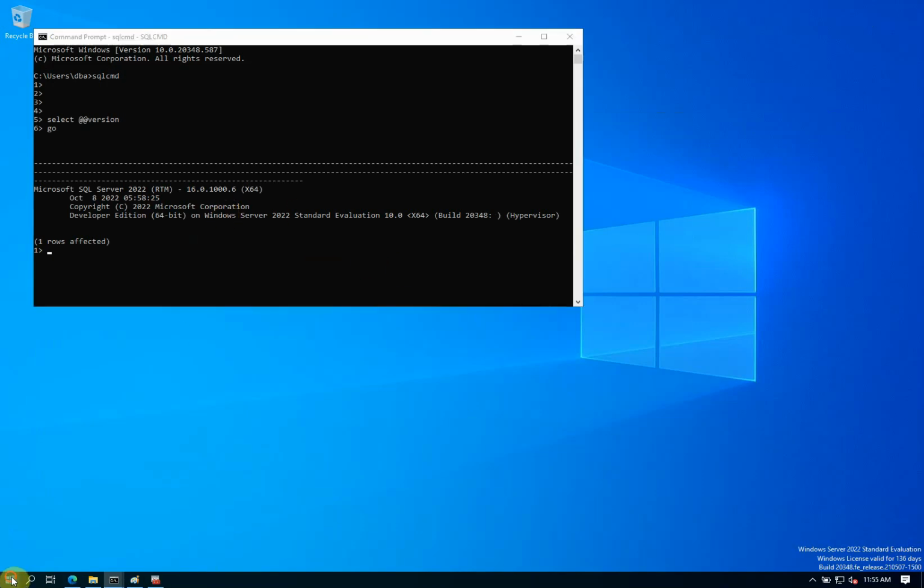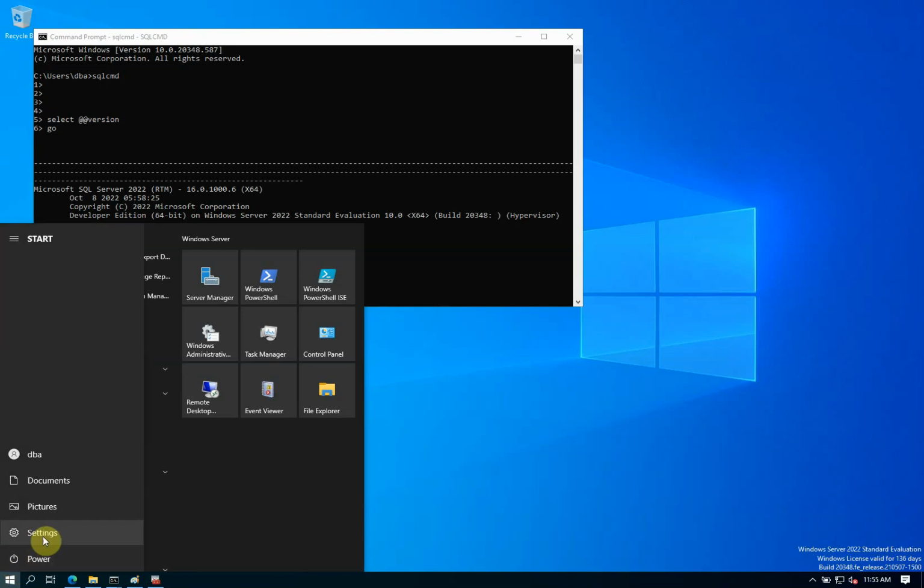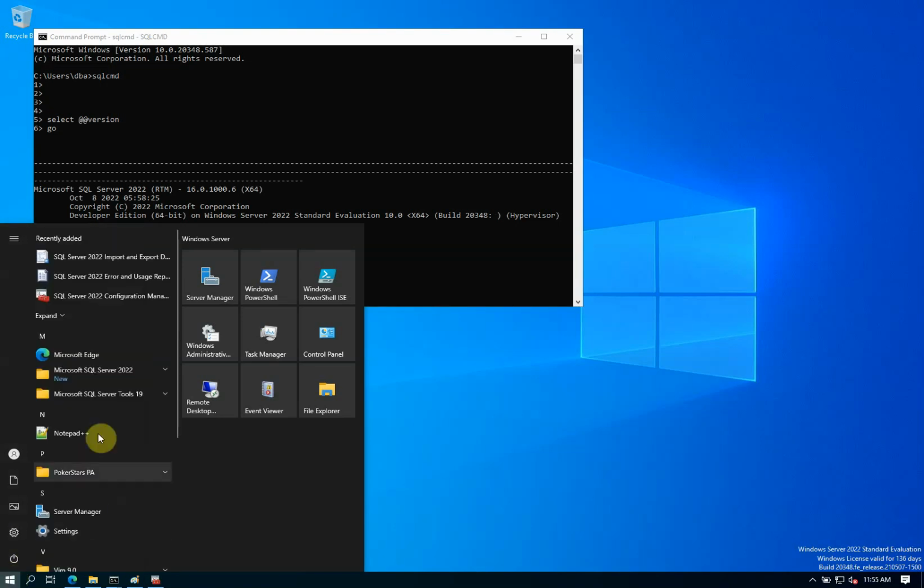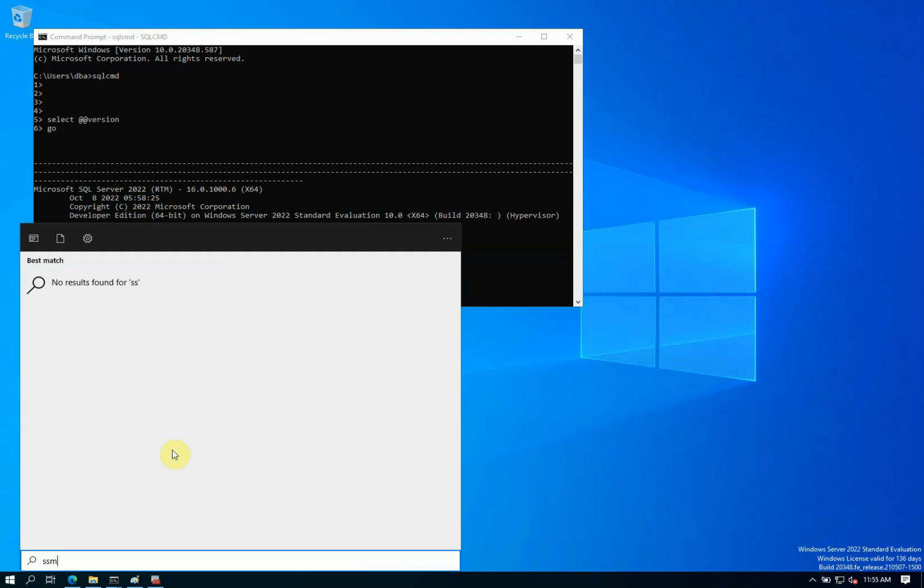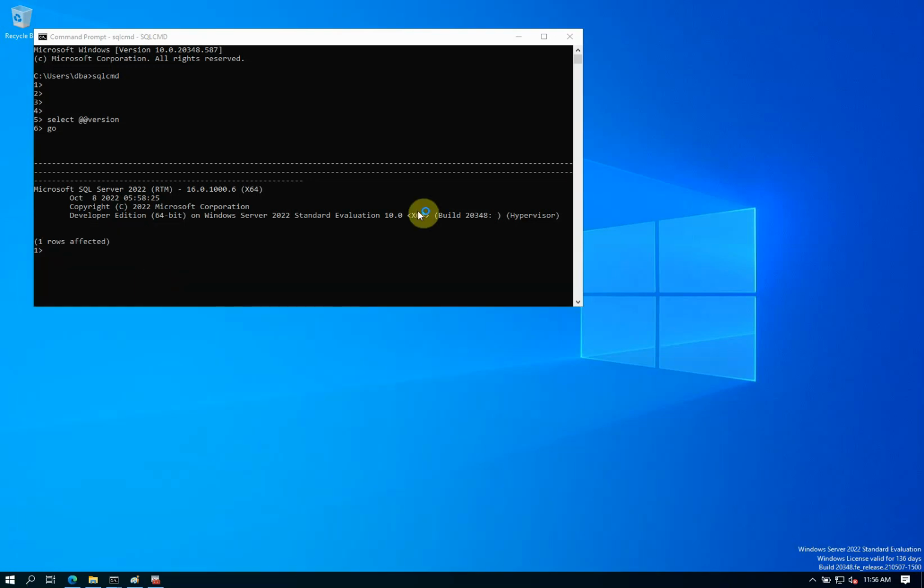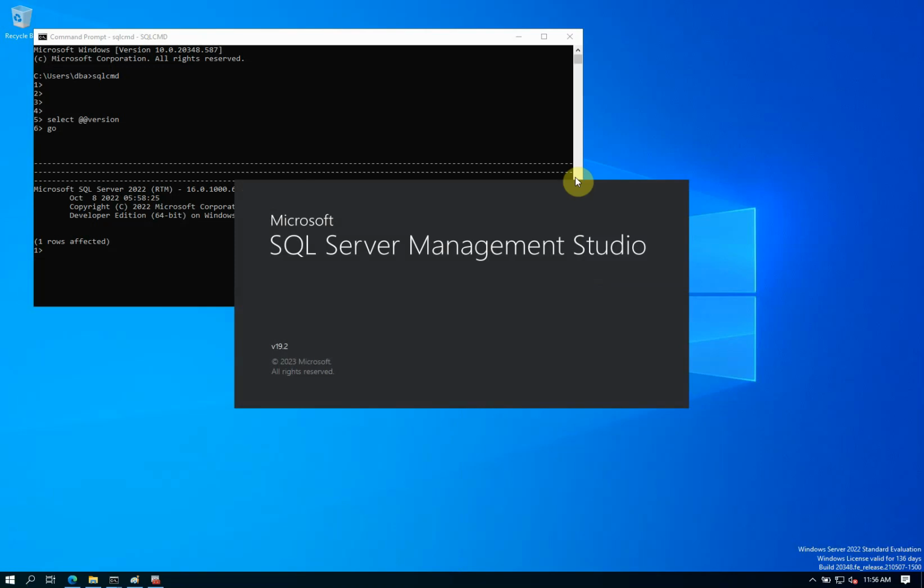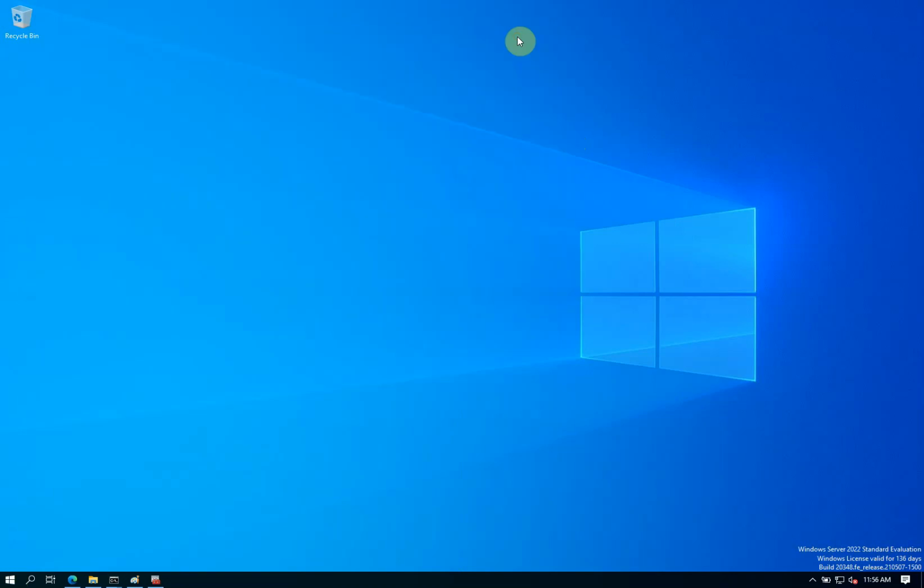Okay. And if we want, we can also use SSMS. I already have SSMS installed on this box, so we can use SSMS to connect as well. Okay, so let's give it a few seconds to launch SSMS. As you can see, through the GUI it's obviously a little bit slower, which is expected.